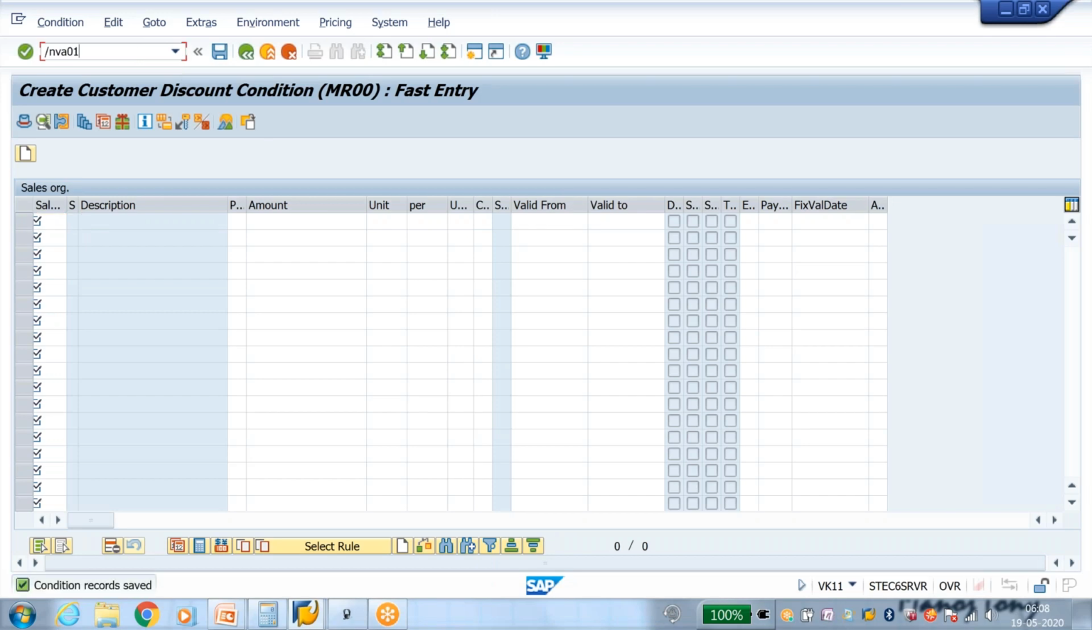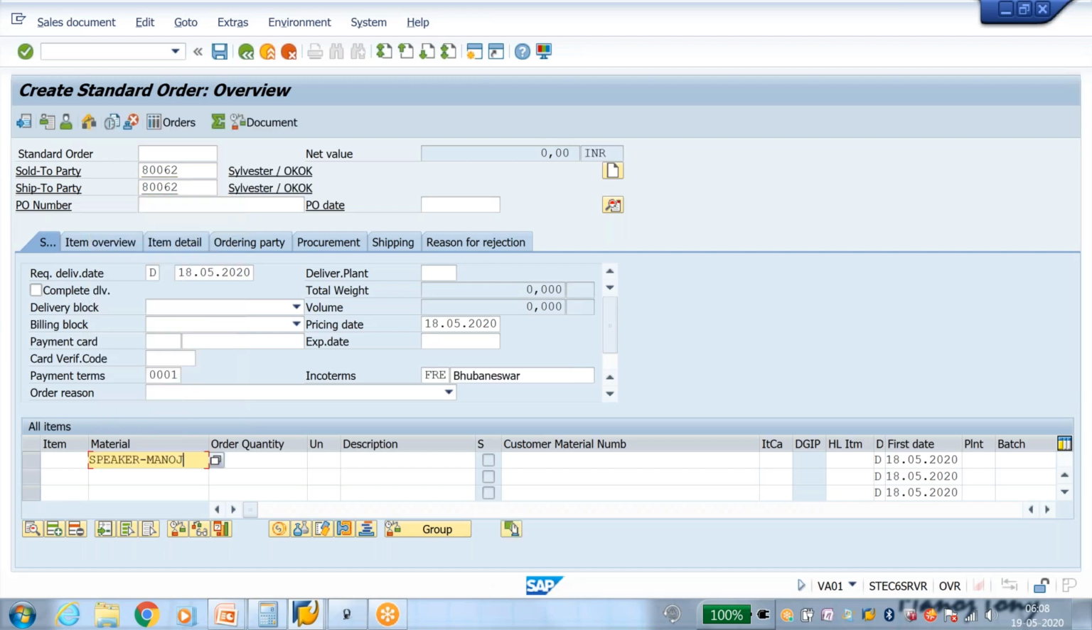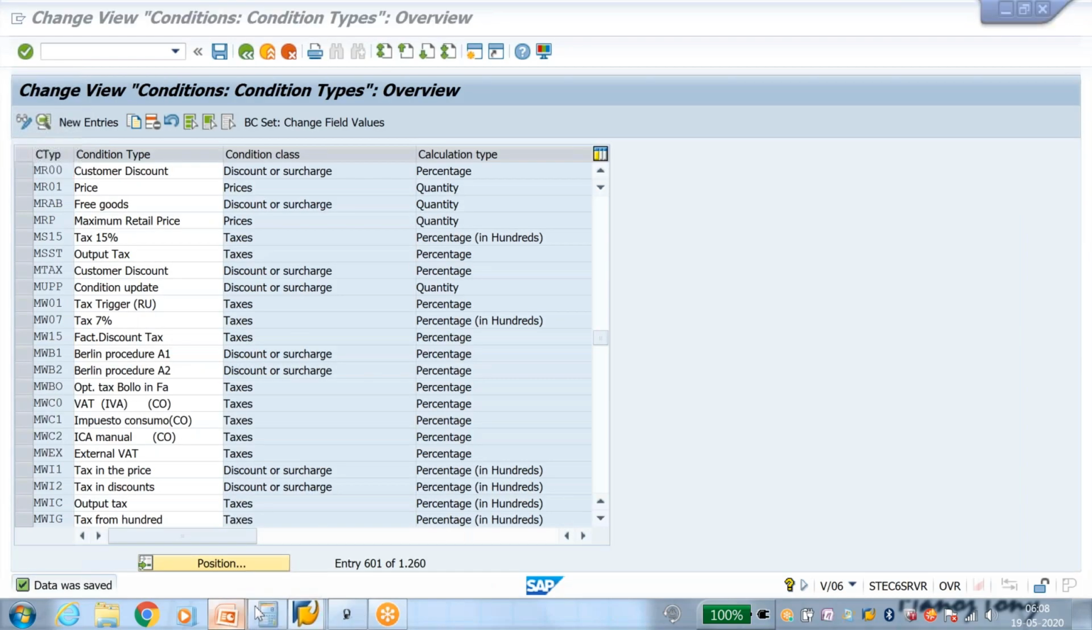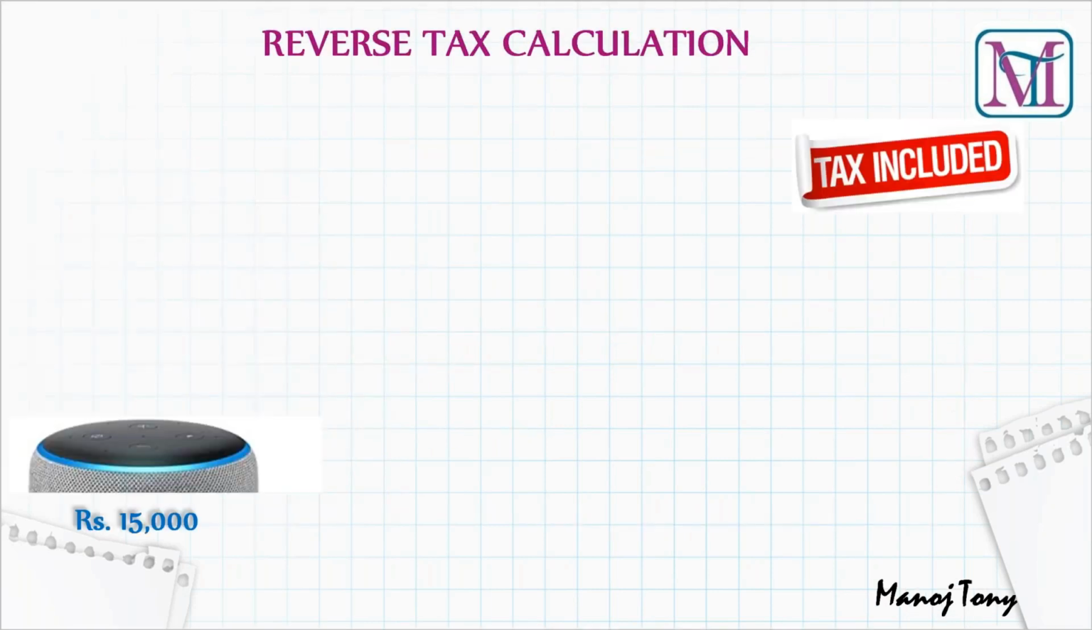Then create sales order VA01. Now value is coming perfect. Condition. So this plus this equal to your MRP 10,000. Calculation is okay. So in this way I have created MTags. Then after that I have created MR00 with sales organization key combination. So this is all about the configuration. Then we'll discuss the scenarios.